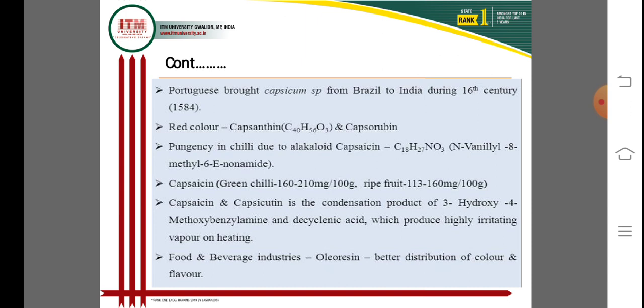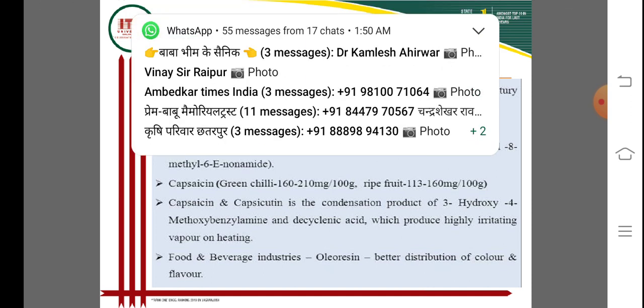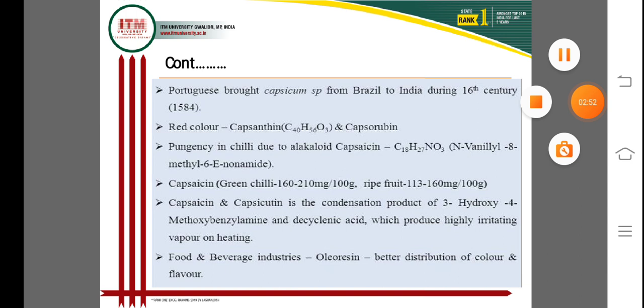In 1584. The red color of capsicum is due to capsanthin and capsorubin, with the chemical formula C40H56O3. The pungency of chili is due to the alkaloid capsaicin, a vanillyl methyl nonamide. It is the pungency of the chili.